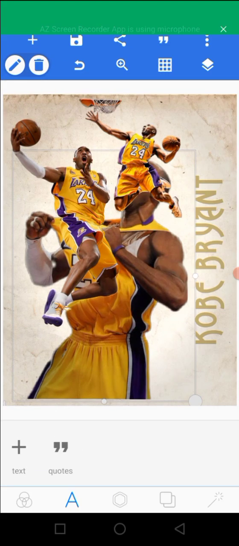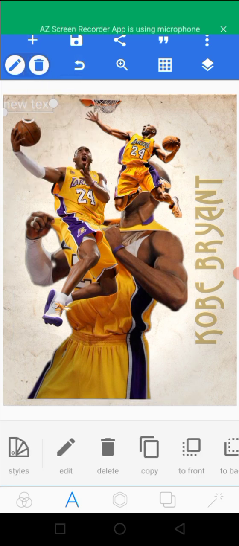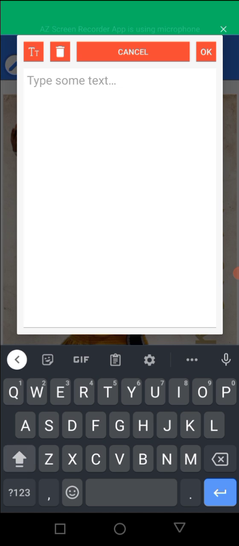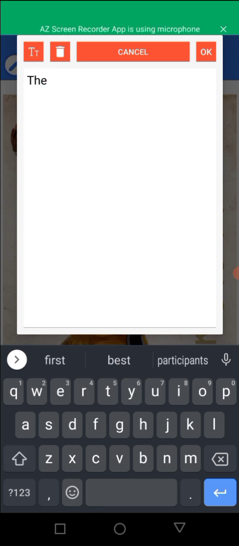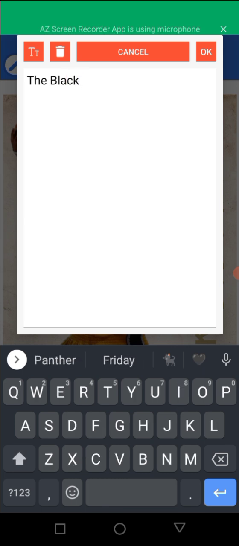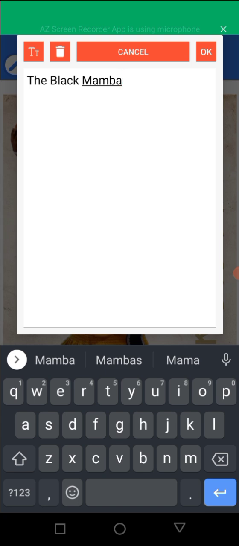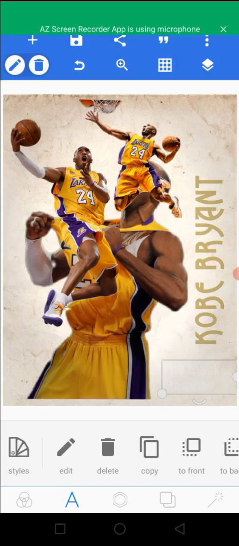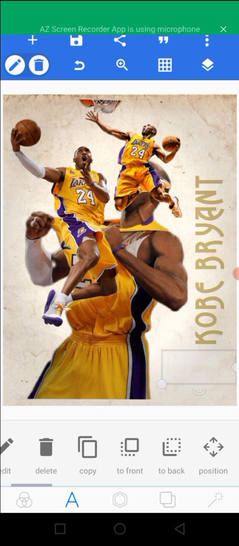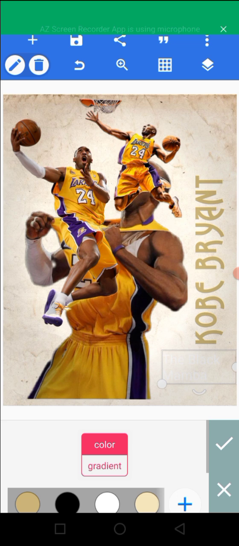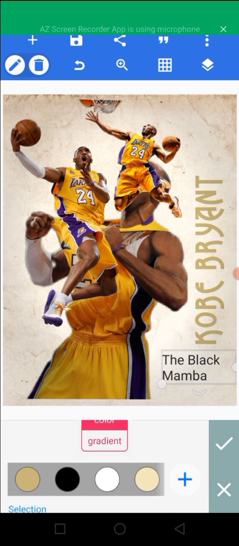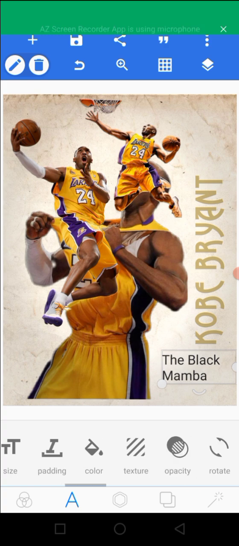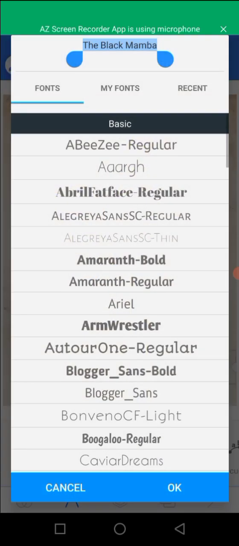You type another text. Plus button, text. Add another text. So we'll be typing something here. The black mamba. And we're saying okay. So we change the font color to black. The reason why we are using black is to have a good contrast. Then go to your font face to change it.